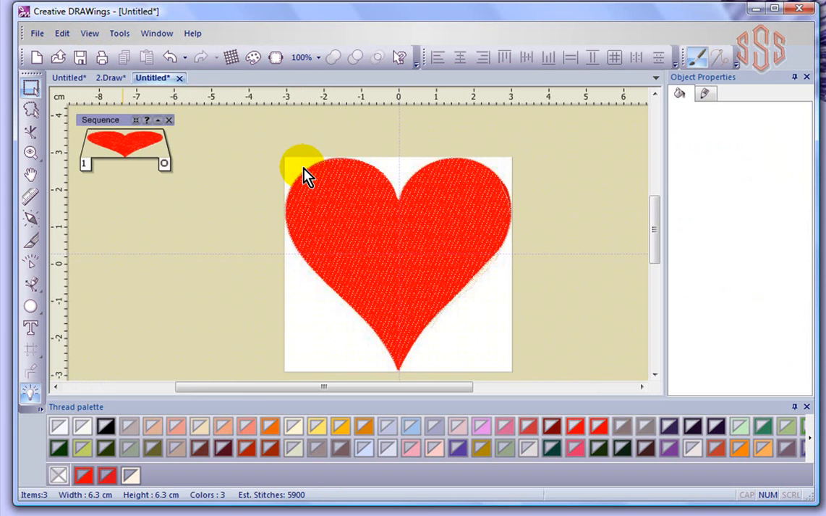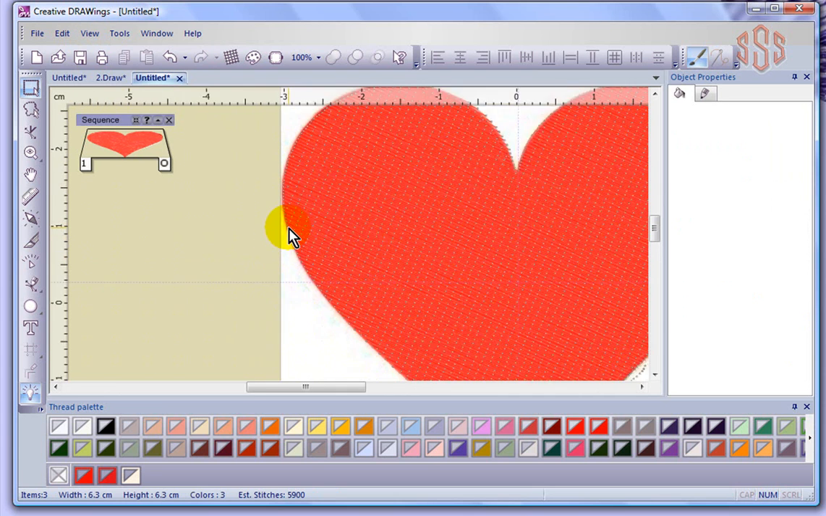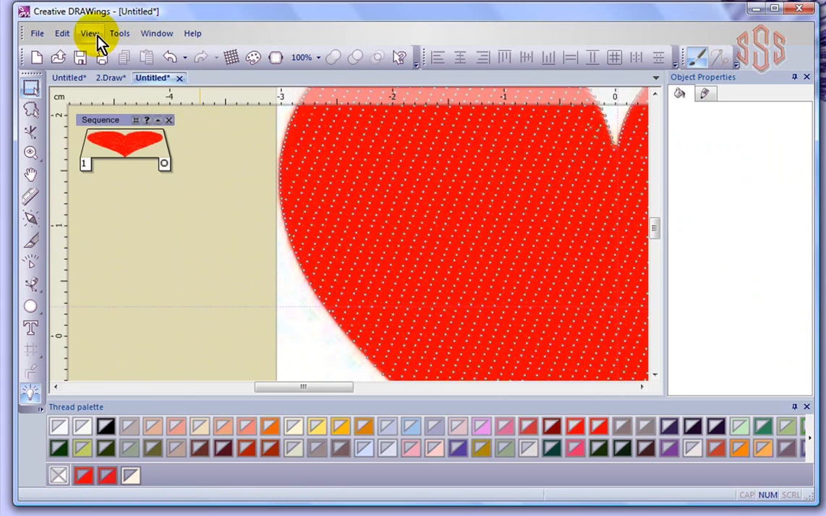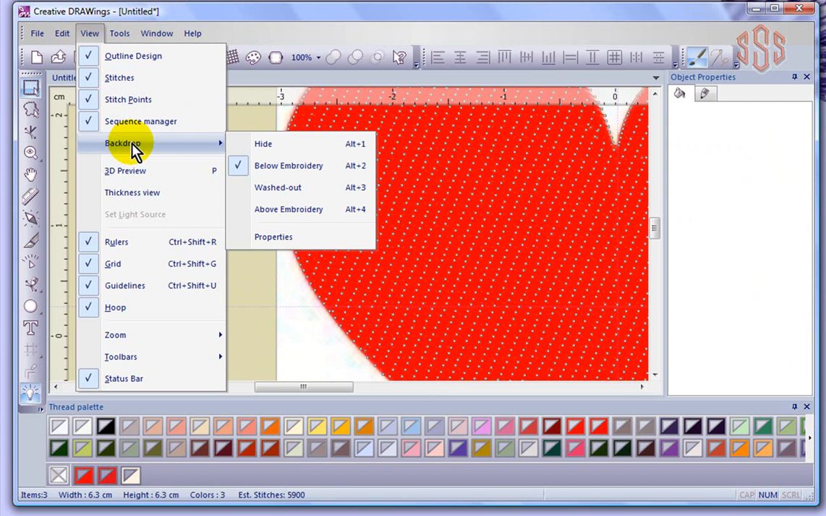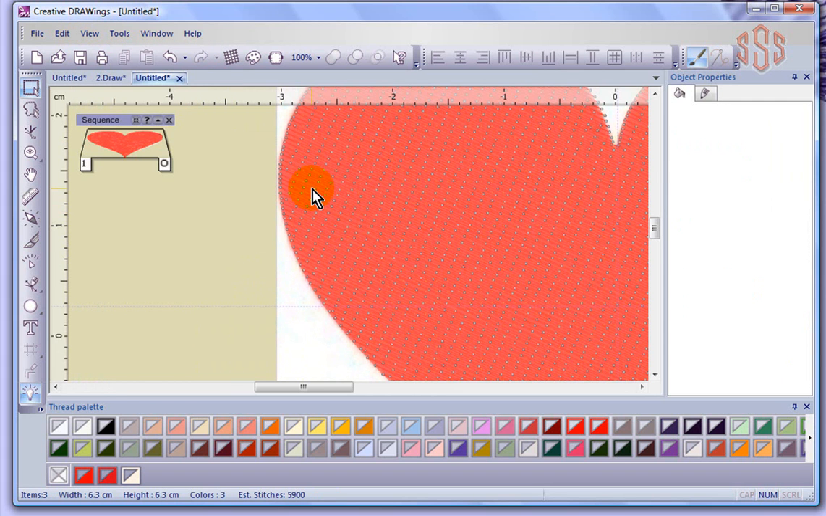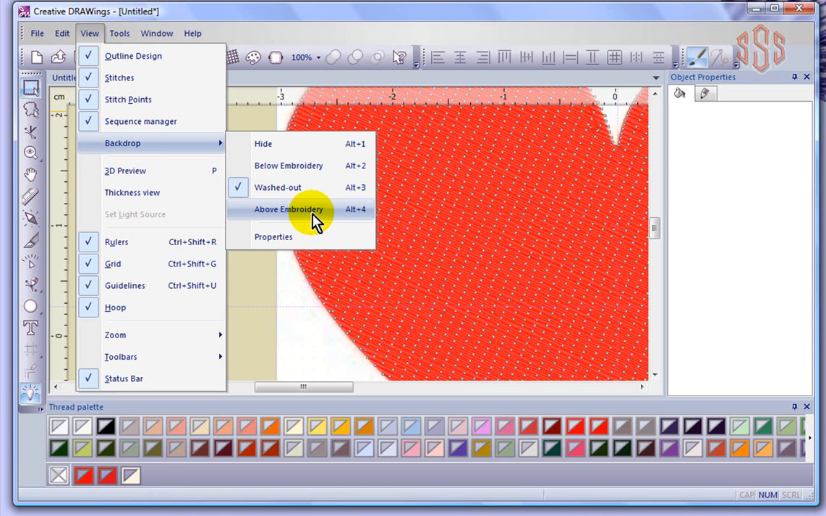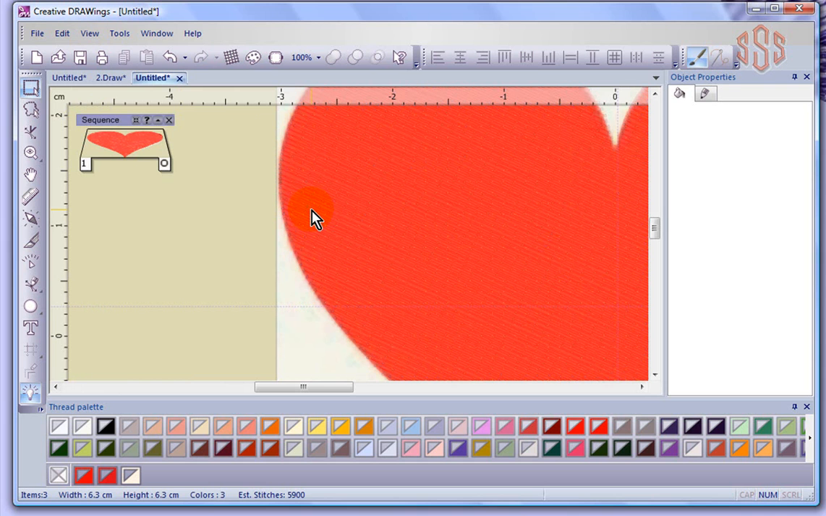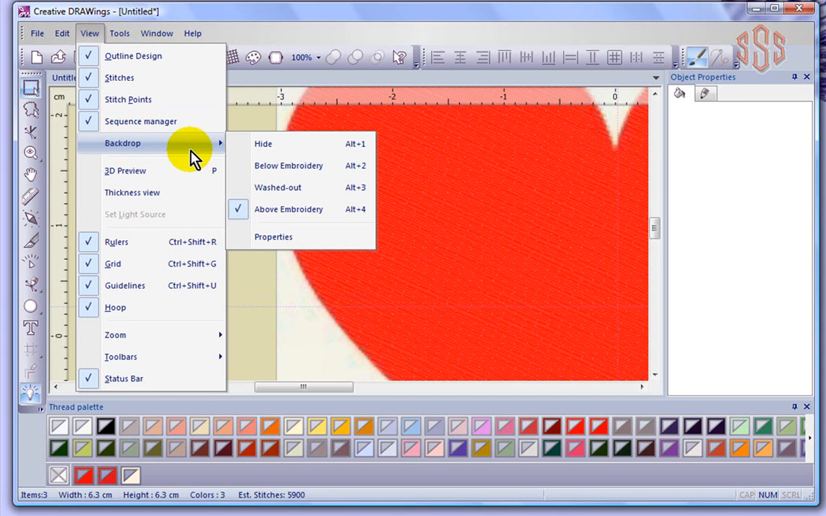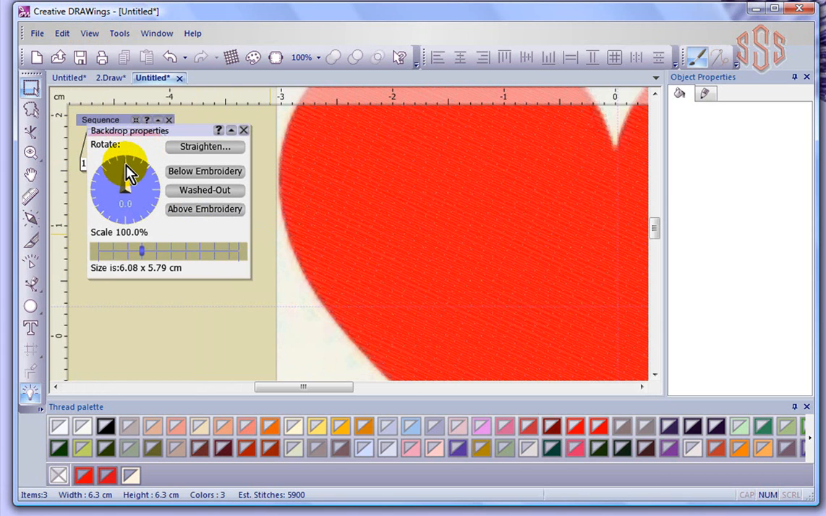If I put it below the embroidery, you can see my white square, and you can see in here the red is behind the embroidery. If I say View, backdrop, washed out, it fades it a little bit, makes it a little bit less bold. If I say View, backdrop, above embroidery, it's going to bring that image up so that we can easily see the artwork. And yes, the stitches are there, but they're hidden behind the artwork. And again, backdrop, and then we have the properties options for that backdrop. So if you wanted to rotate the artwork or adjust the size of the artwork, that's where you would access that.